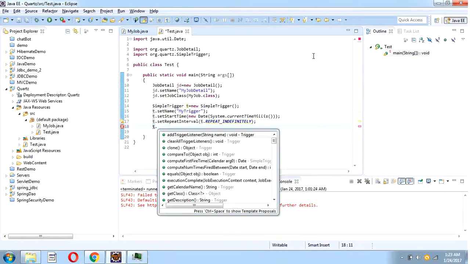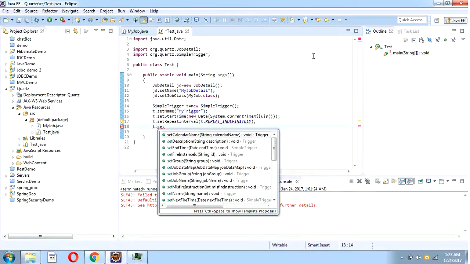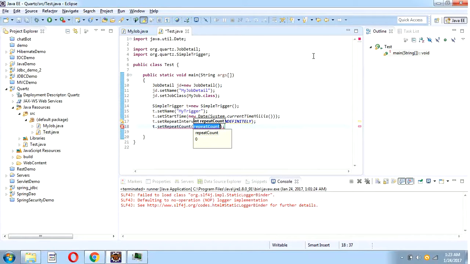There's one more method, set repeat count. So count will be like this way I can specify, and then I need to create one more object of a scheduler. I need to get scheduler to schedule the job.